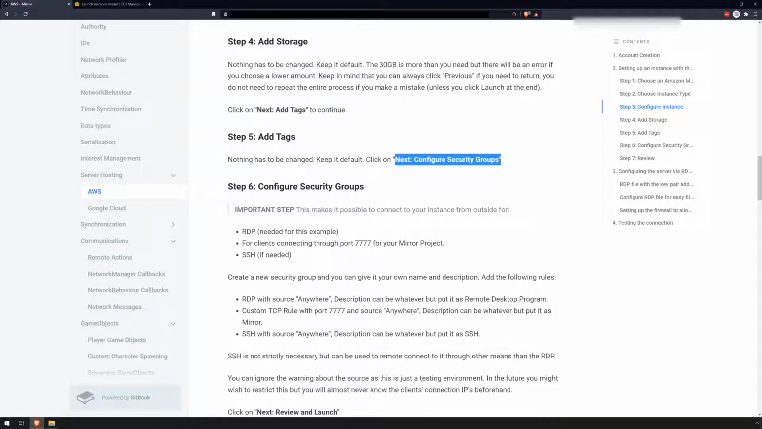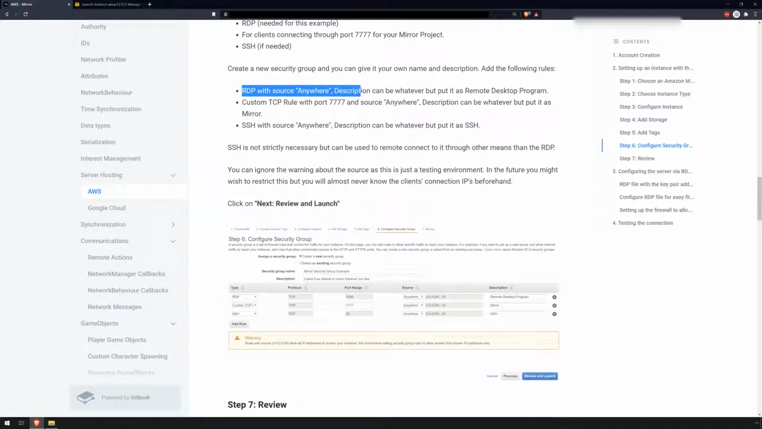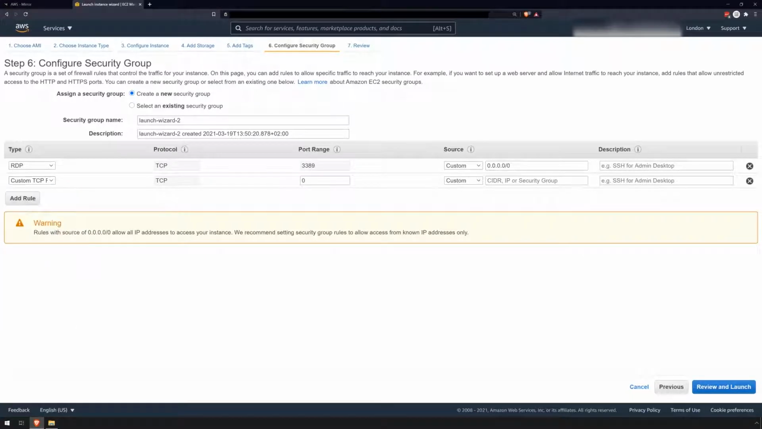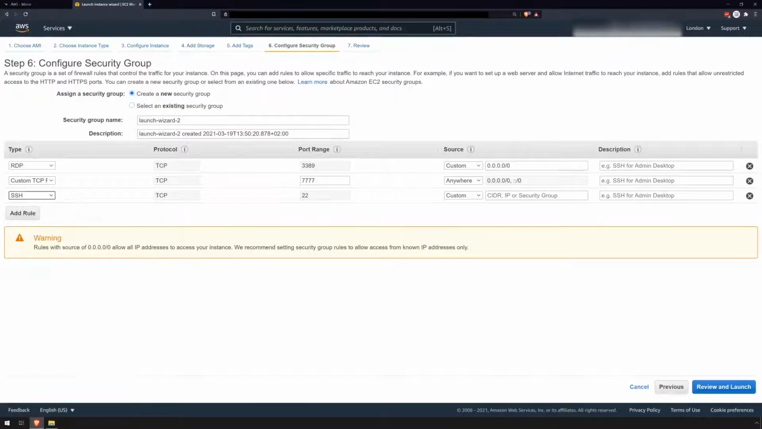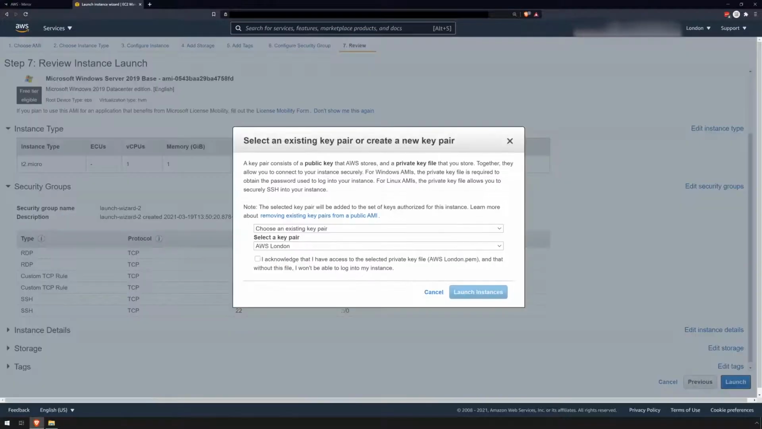Configure security groups. RDP, needed for this example. For clients, connecting through port 7777, for your Mirror project, and SSH if needed. Now we can go here and it has a screenshot of how it has to look, and we can do the same thing here. So RDP, TCP, it has a correct port, and we just add a rule, custom TCP rule, protocol TCP, port range 7777, and we want anywhere to that, and let's add the SSH. Review and launch. We check it all out. Okay, and we press launch.